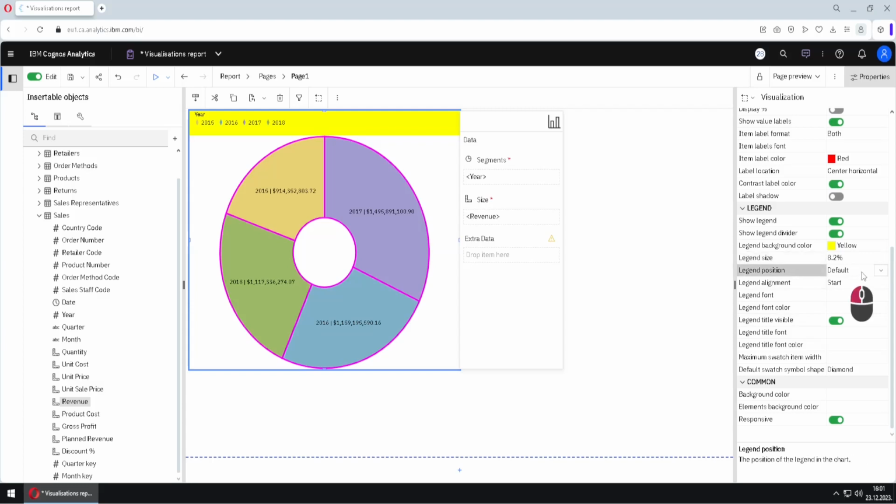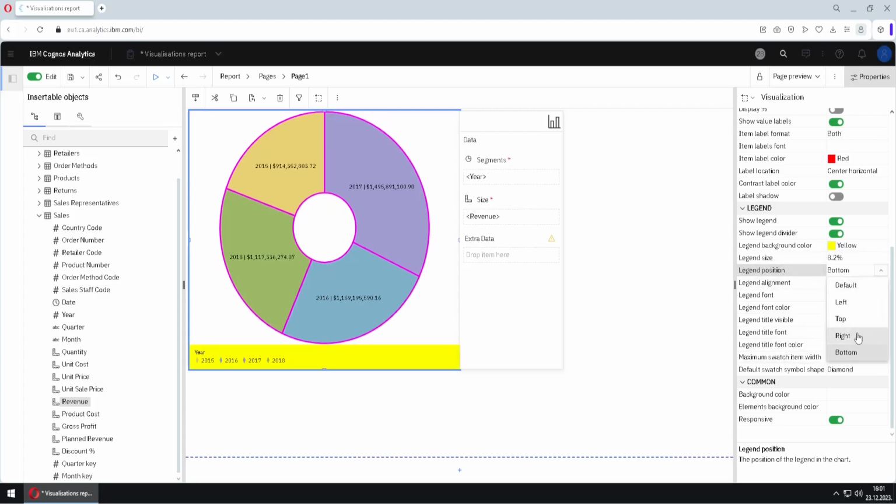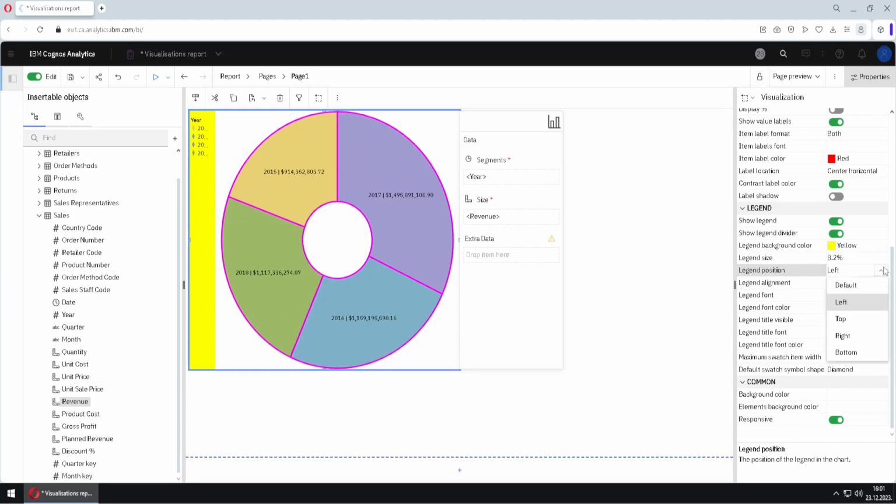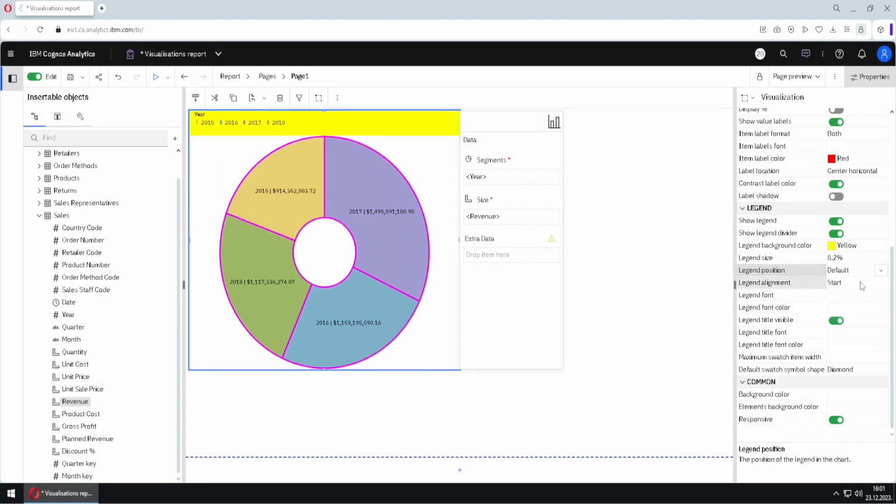Then we can change a legend position. It could be, for example, at bottom, it could be to the left, to the right, and so on, but I will leave it as just default. So then we have a legend alignment. It could be at the start, at the center, or at the end of this area for legend.